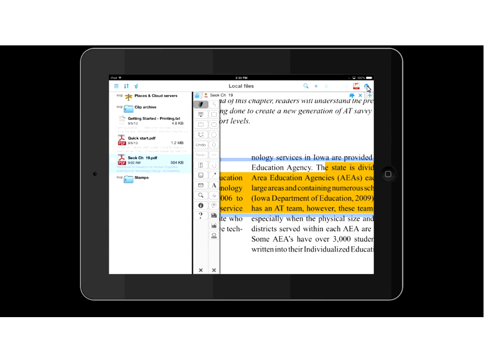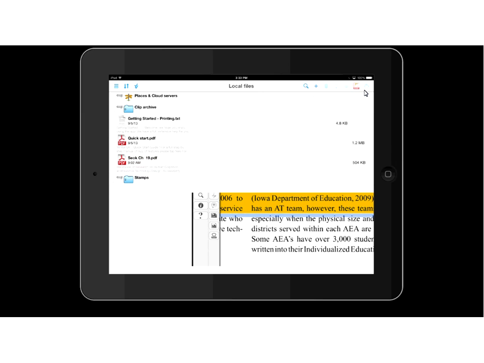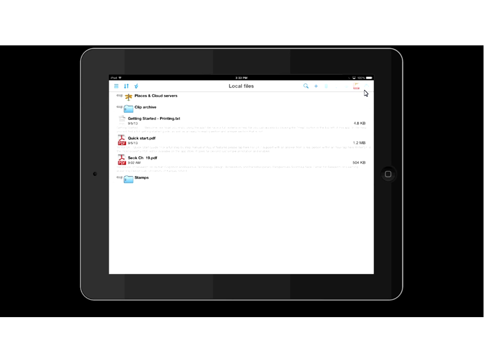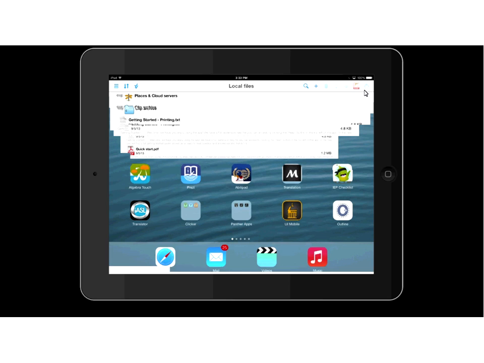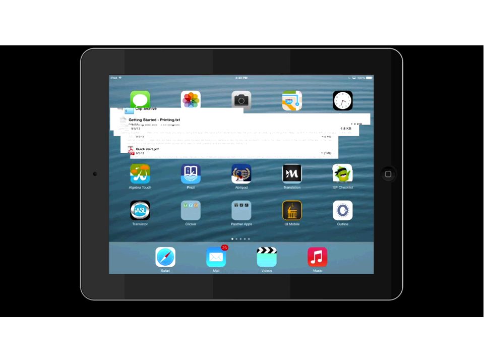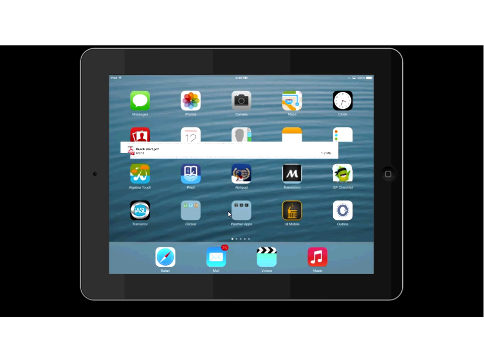So I'm just going to go back to the main screen. If we wanted to save this and convert it to a PDF, we'd press this button up here that says Write PDF. If we wanted to print it, we'd press this and send it to our printer, and we'd be good to go. We could do all of that directly from our iPad.